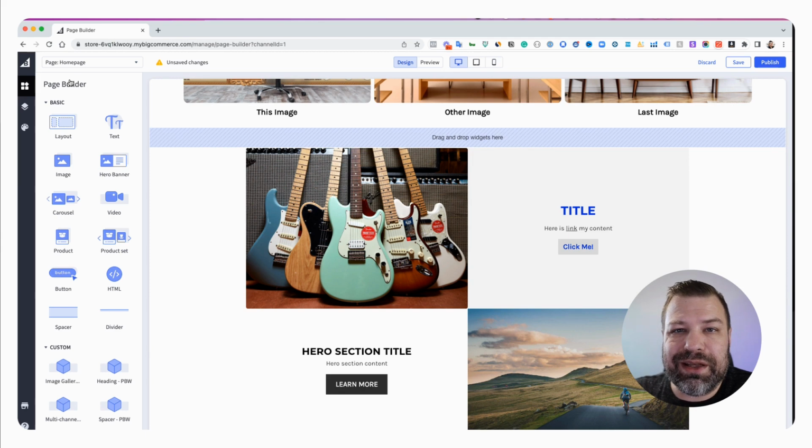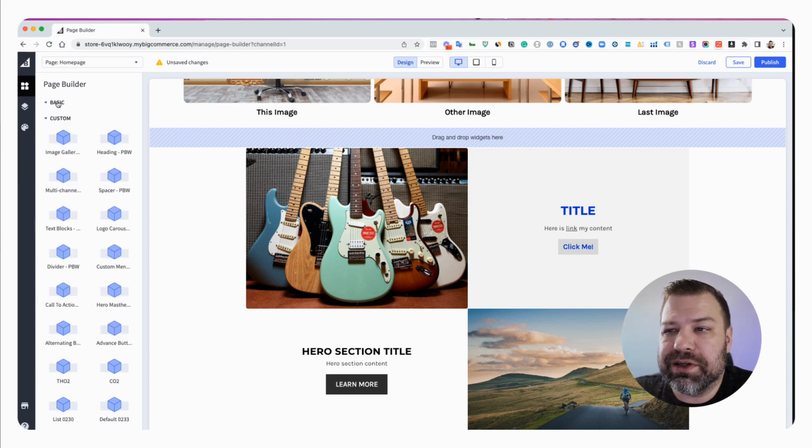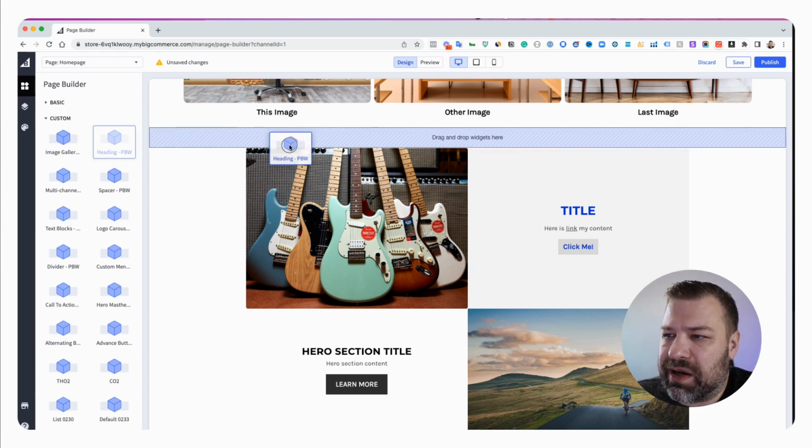This is available in the Page Builder Widgets app, which adds more widgets to your BigCommerce store. And if you don't have that yet, you can find it in the BigCommerce app store right now. Once you get it installed, you get the widgets turned on in your store. You come into the customizer, you go to custom, and then you'll see a widget called Heading PBW. And we're going to drag that in here.